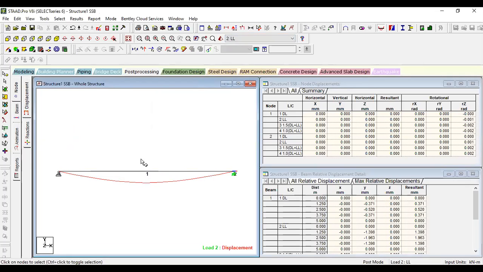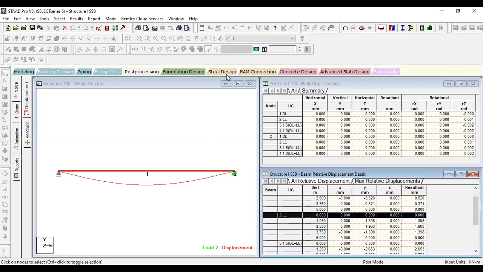Okay, so press Control and scroll, this image will increase. On the right side we have these displacements, for example, live load. We are seeing that live load 2.5 is at the mid span. So the displacement at mid span is 1.963 mm.